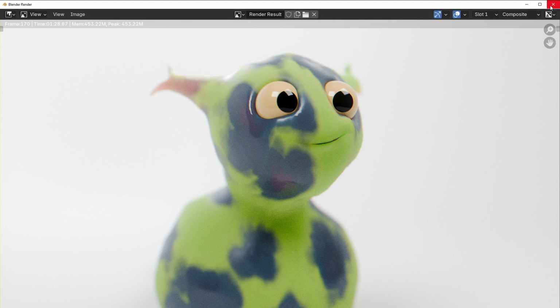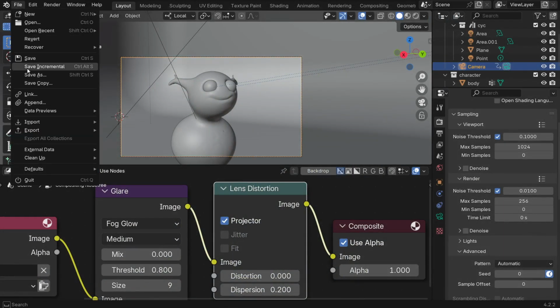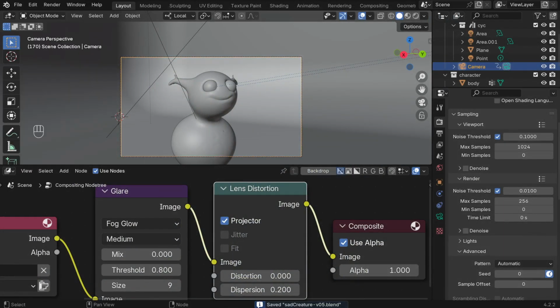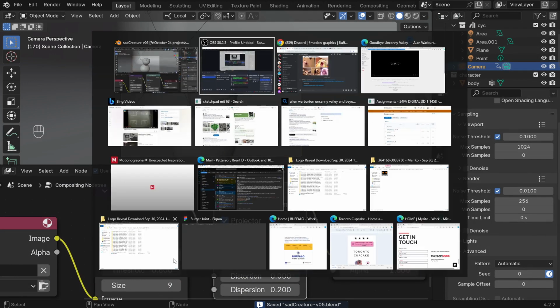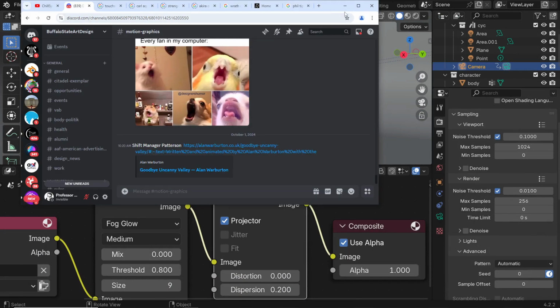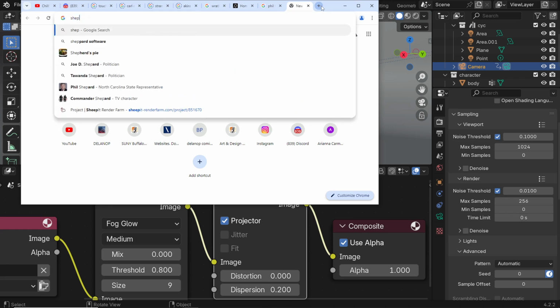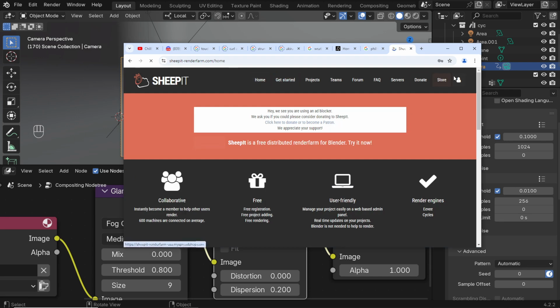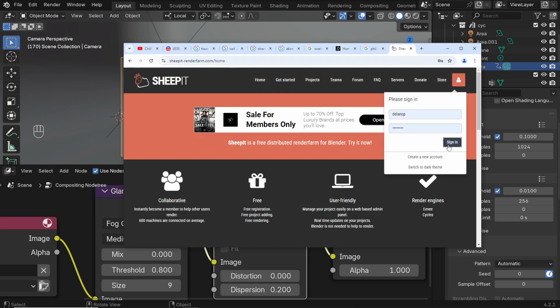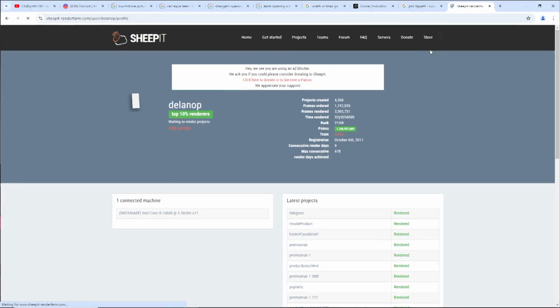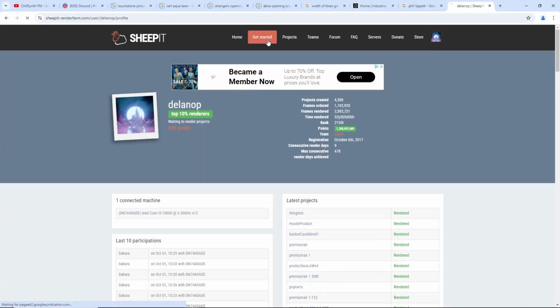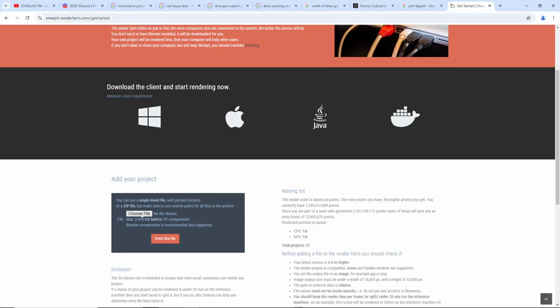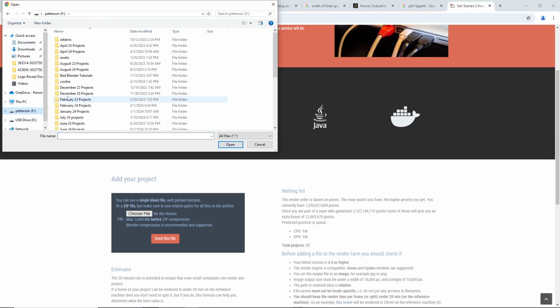So if I wanted to render this on Sheepit, I've saved it. I'm not using any external images, so I don't have to pack those images in. Let's come over to Chrome. Let's go to Sheepit. Yeah, I know. That project is not there. And then, if you're logged in, go to Get Started. Choose my file. It's on my F drive.